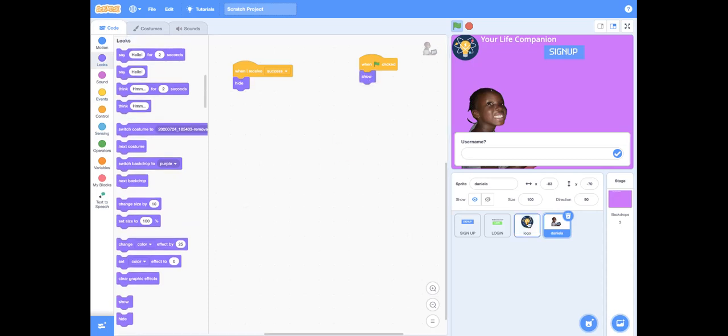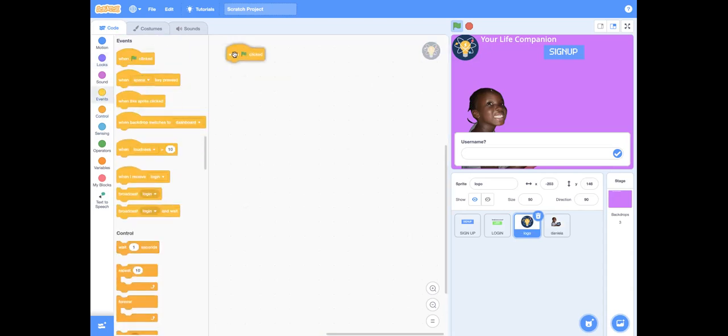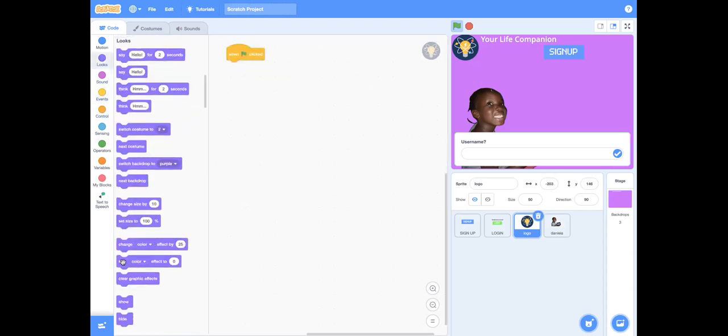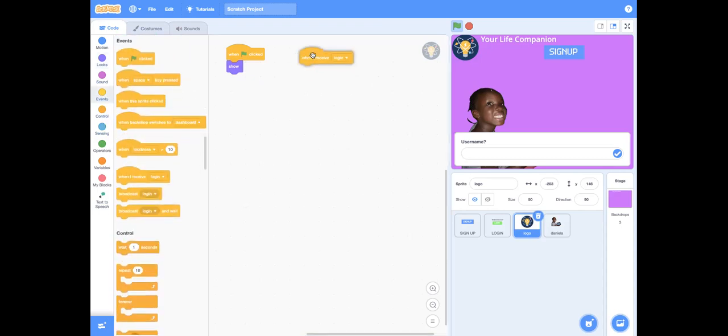So then I'll do the same thing for the logo. When green flag is clicked, it should show. And then when it receives success, because now someone has to go to their account or to the game, everything should first clear. So I'll go to events and I say, when I receive success, then I'm just going to hide.